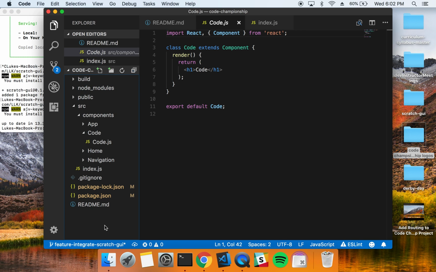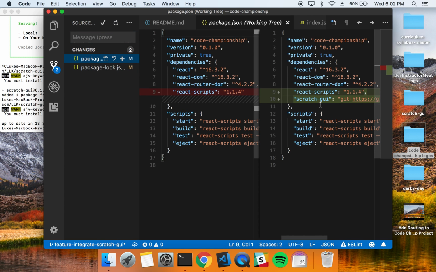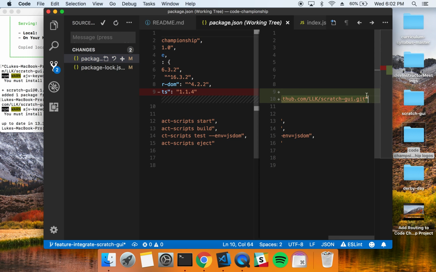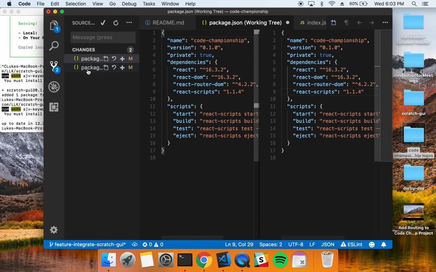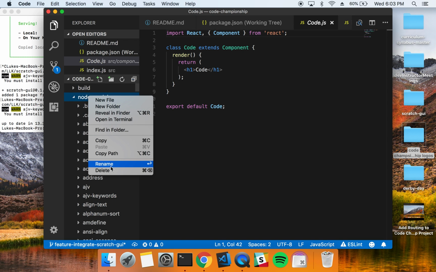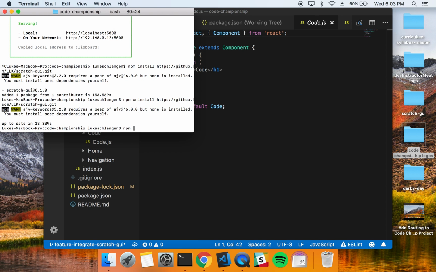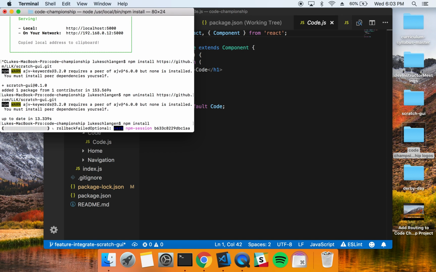Okay, so it says it uninstalled it. Did that undo the changes? Look at the package.json. Nope, Scratch GUI is still there, so I'm going to get rid of that. Okay, and I'm going to save that. And then just to be safe, I'll go ahead and delete all of my node modules, and then this will take a second, but I'm going to run npm install again.